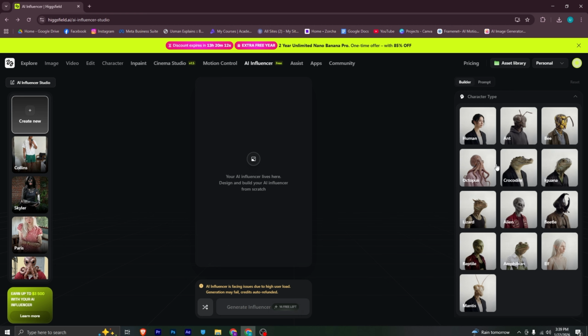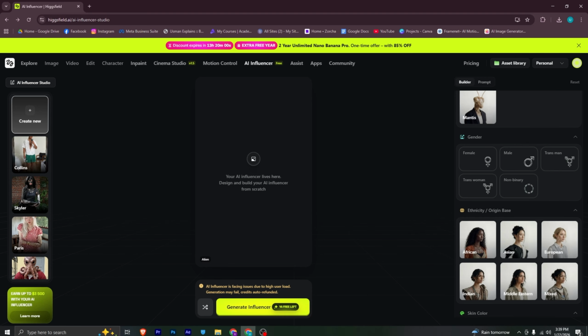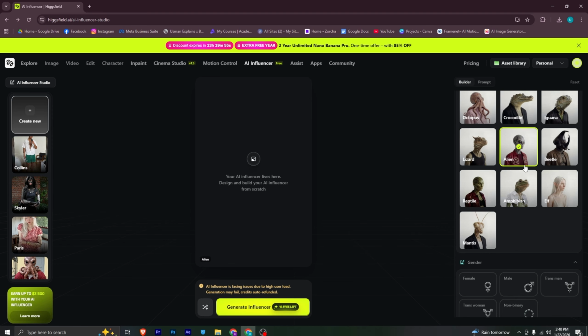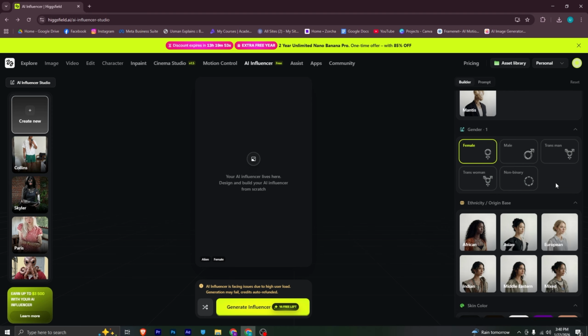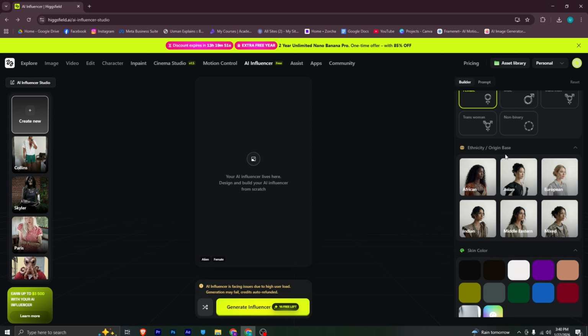If I move to the right side, there are many things: human, mantis, reptile and all that. The first one I created was a human. I can create an alien for you like this, and now I will scroll down. If you want, you can choose male or female. So for the alien, I will choose female, and from here you have to choose its origin base.